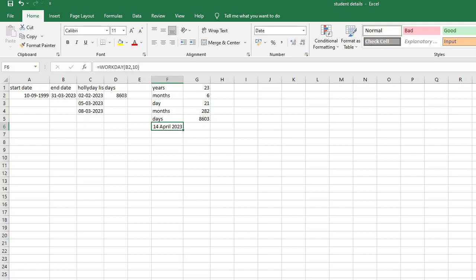Means it will exclude the holidays between these two dates. And you can add a holiday list also. This is the third optional parameter. Means if there is one holiday, suppose Good Friday, and you added that holiday in your holiday list, so your 10 days will end on 15th of April, and 15th of April will be the next working day.